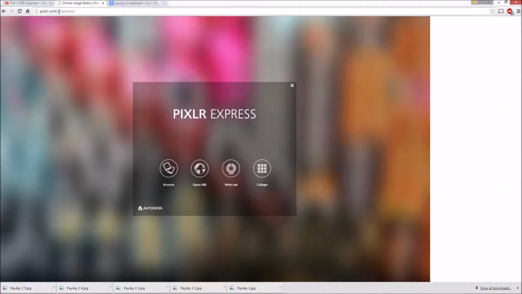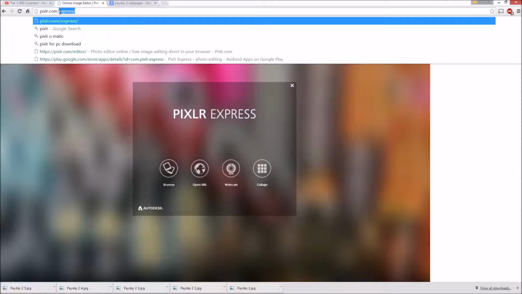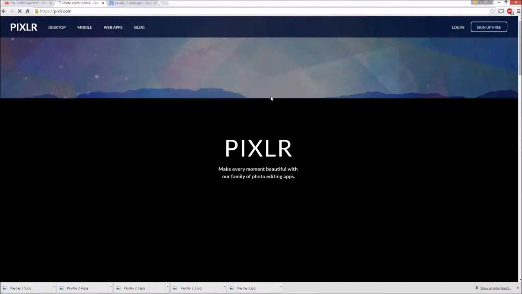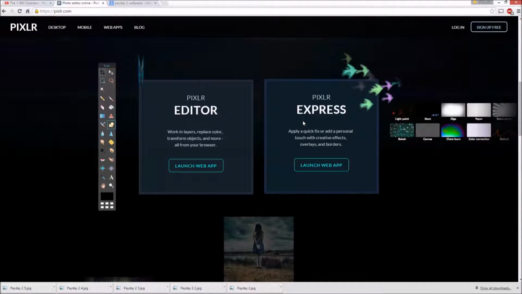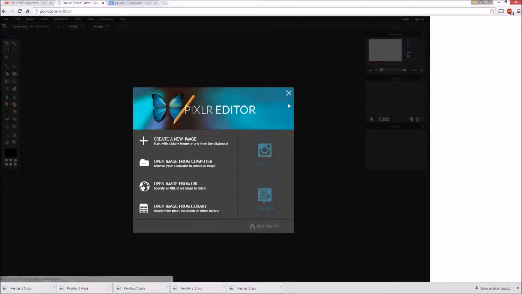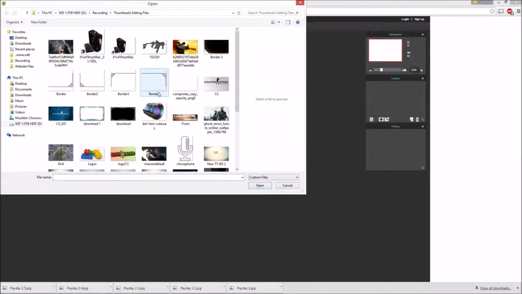So pixlr.com is the website, and if you just go to regular pixlr.com, you would show up here. I'd recommend going to the editor first, but you can also go to Express right off the bat if you feel like it. Like I said, we're going to edit real quick, so we just open up the image from my computer.